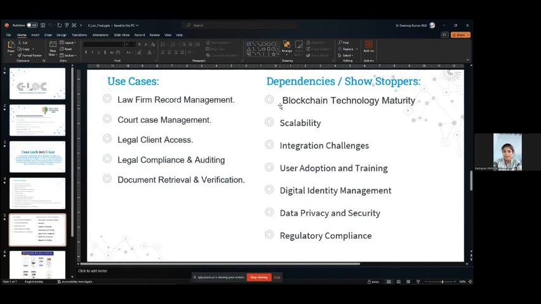And next comes scalability. Scalability is the ability of the platform to support an increasing load of transactions, as well as an increasing number of nodes. It may be the number of transactions. Scalability just tells about the number of transactions. That's it. And next come the integration challenges.